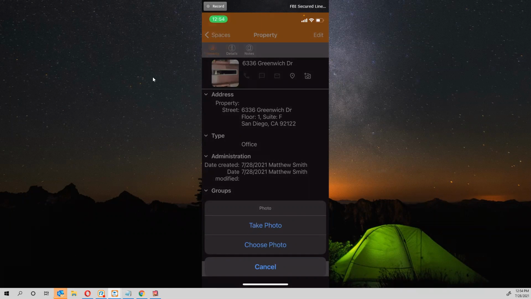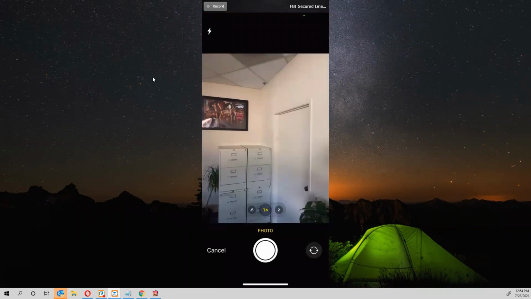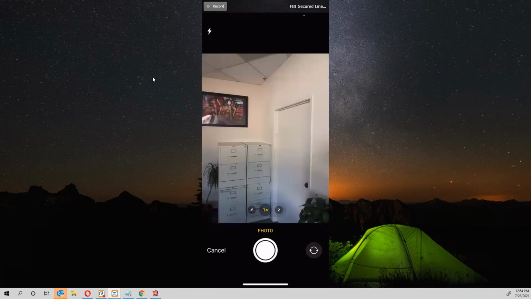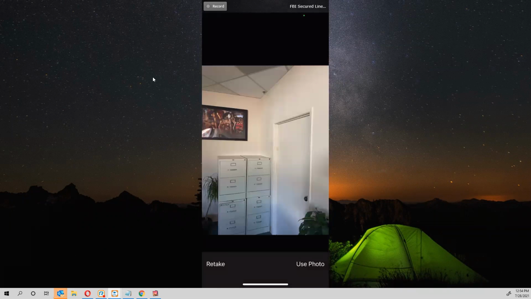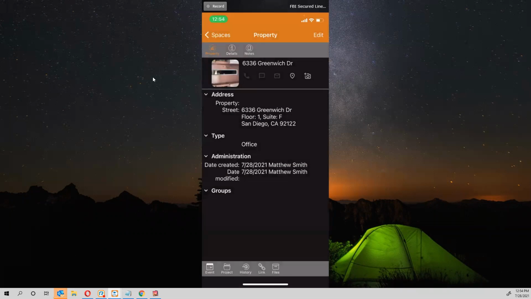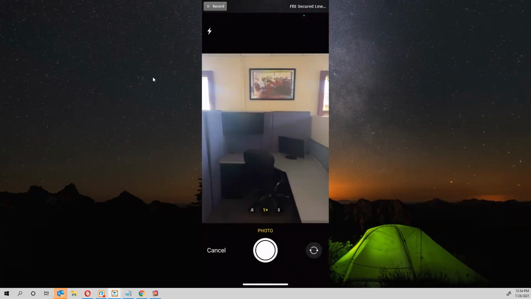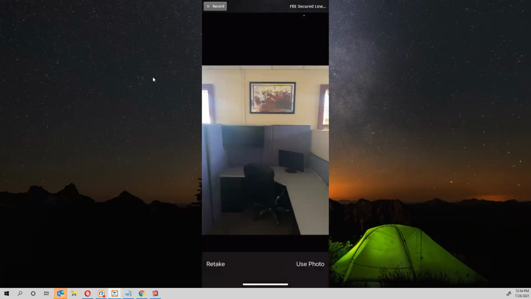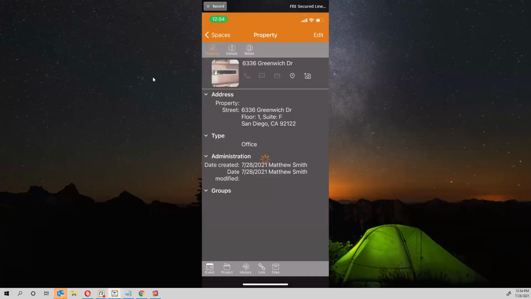But now you can come over here and take another picture. So in here, I'll take another picture in my office. We'll say, let's take a picture right there. Got a couple plants and everything in it. Let's take another picture of one of the sections of the office. And they keep their office clean. Now I'm going to say use photo.